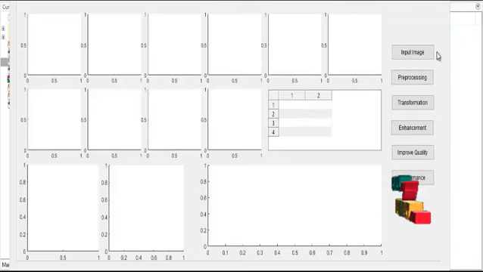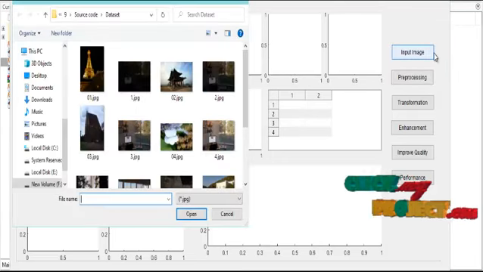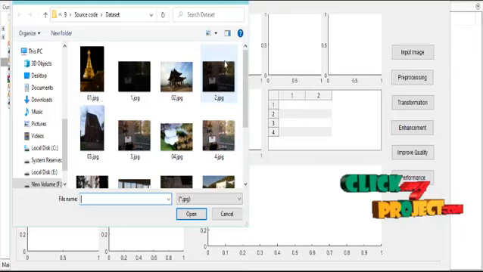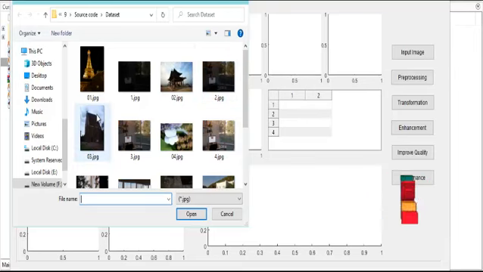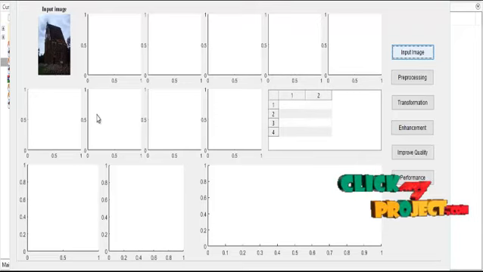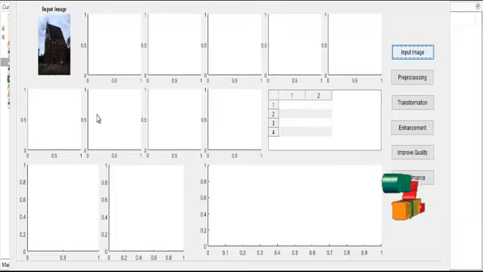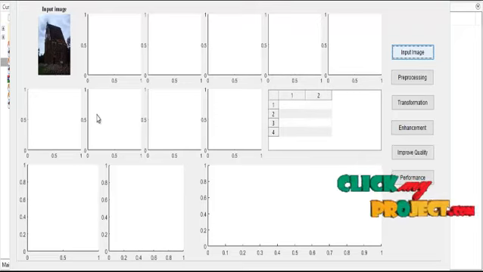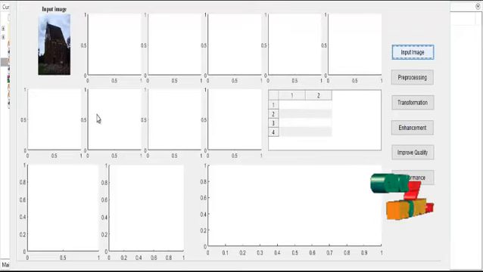First of all, we have to click the button input image. After clicking the button input image, the dataset will open. In that dataset, you can see several low contrast images. You can select any one image from the dataset. After the selection, the corresponding image is shown in axis 1 with the title input image.